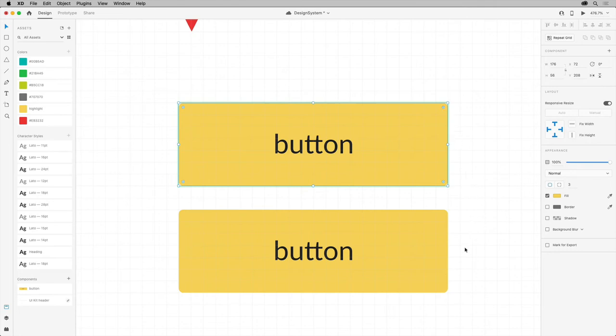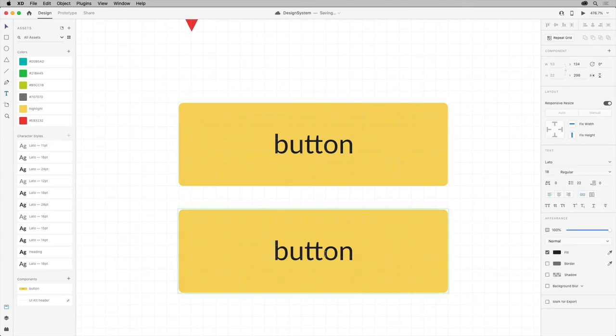Now if you come back to the instance, suppose the text needs to be different from this button. So press the letter T to select the text tool. Double-click to select the instance text and change it. If you need, you can select the Select tool and drag it into position. A lot of times with button text, we'll try to center align the text.